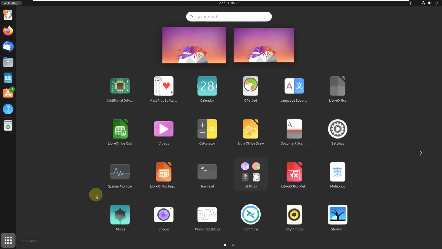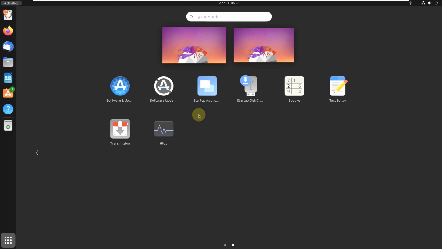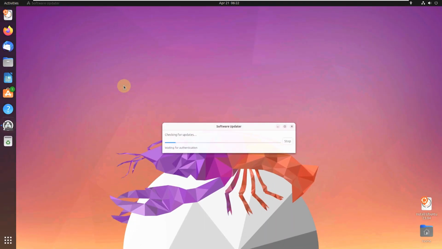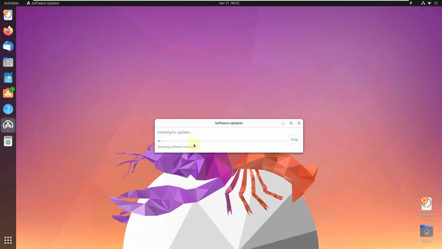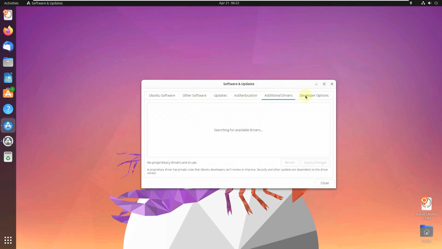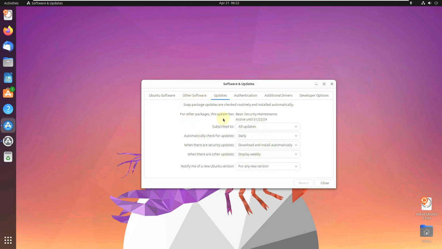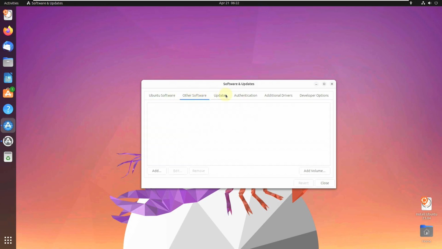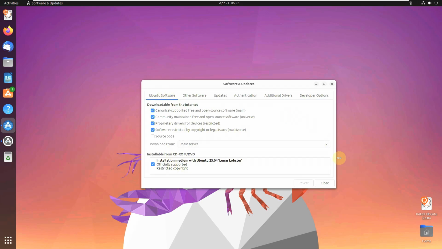Let's go to software updater. That's the only thing left here. Let's go with software and updates too. So it's going to take a few seconds, and we should have our apps opened. As you can see, in software and updates, you can change or customize anything you want here. So these are the available options.